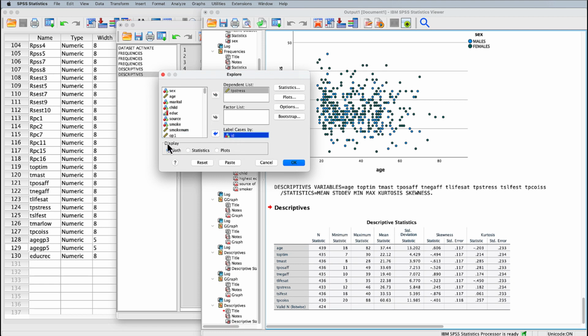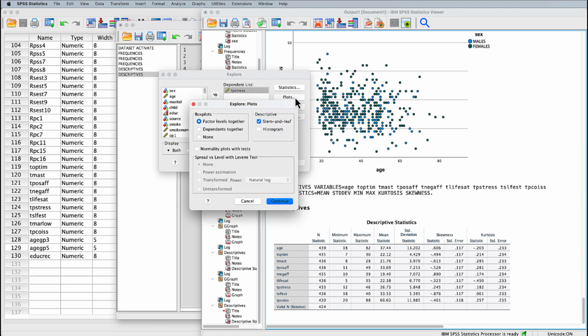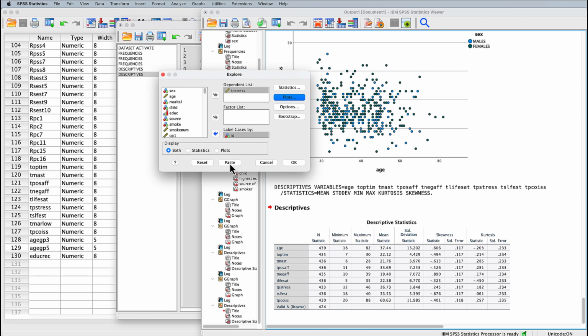Make sure you have both indicated in the display area. In statistics area, we're going to ask for the outliers and make sure descriptives is already checked. Continue. Then in the plots area, we're going to turn off stem and leaf, but turn on histogram. We're also going to request normality plots and then hit OK or continue. Here we're going to hit paste and take a look at the syntax.